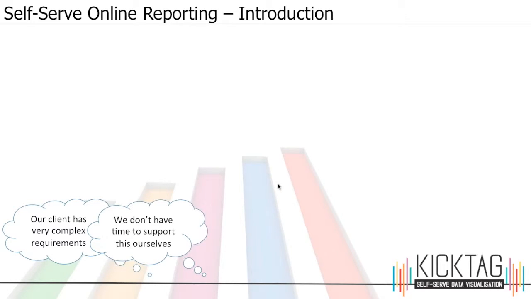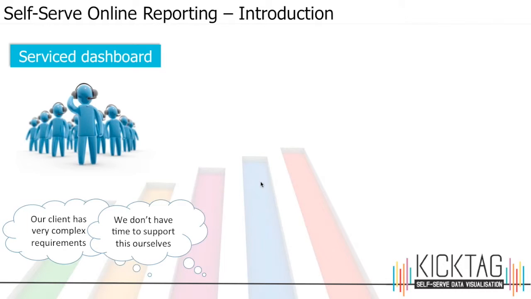Some of the questions that will come up immediately when we introduce the idea of self-serve will be, well, actually, our client has very complex requirements. It's going to be too complicated. And we don't have the right people in-house. We just don't have the skill set to be able to do it. So in that scenario, of course, a service dashboard may well be the right choice, and that's absolutely fine.